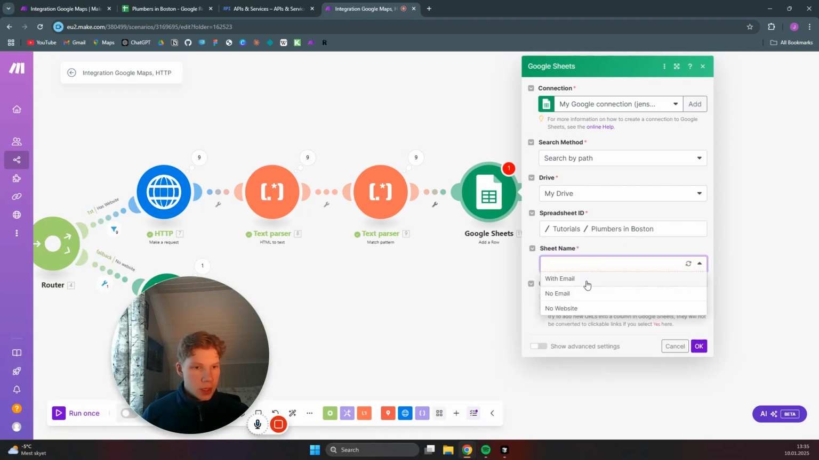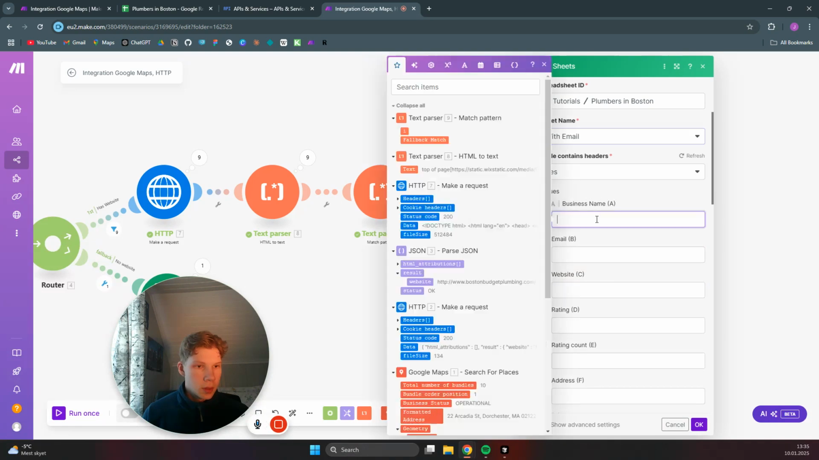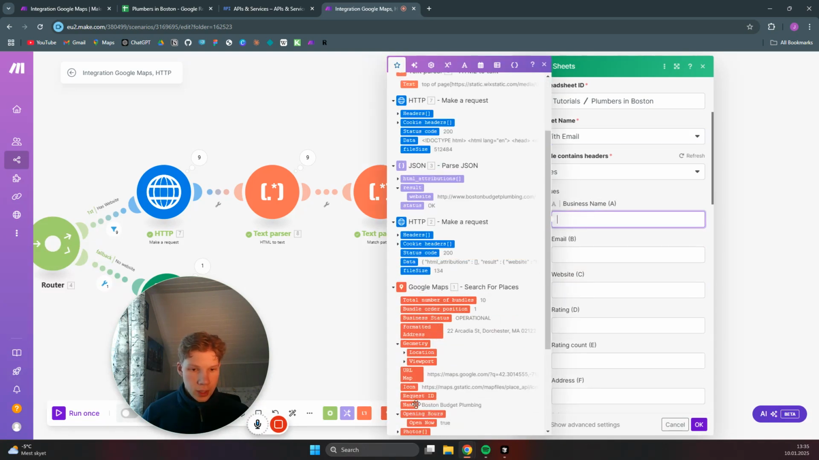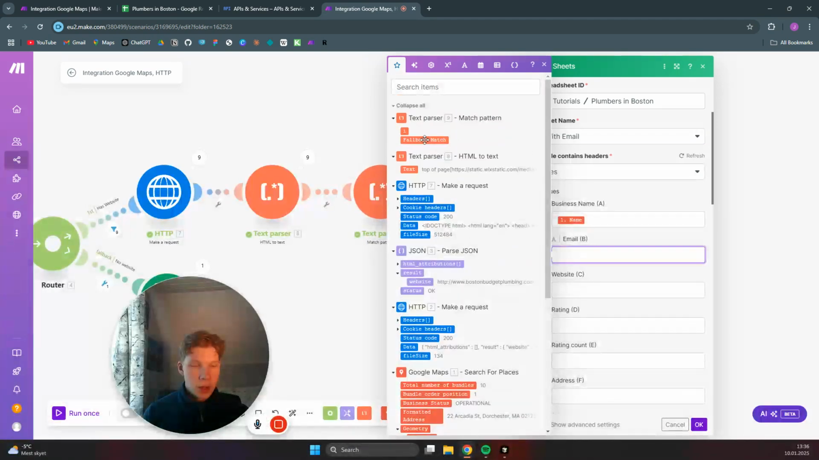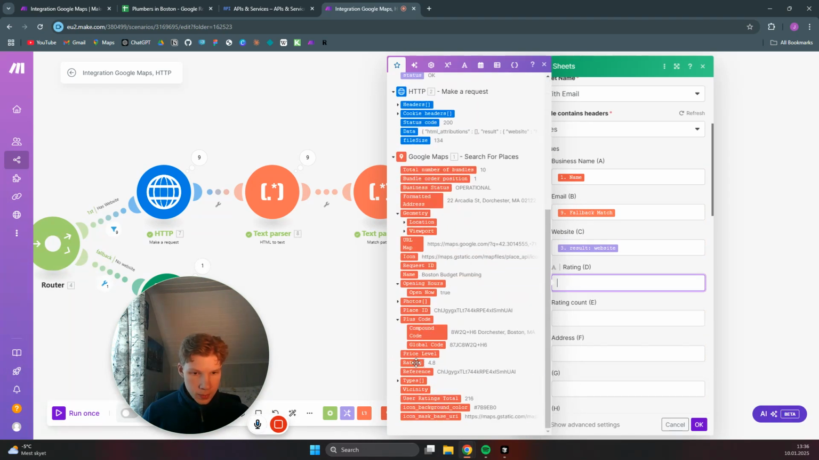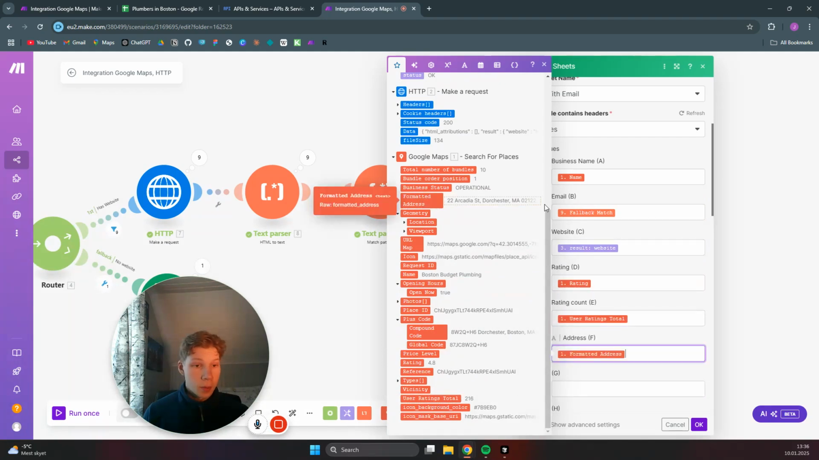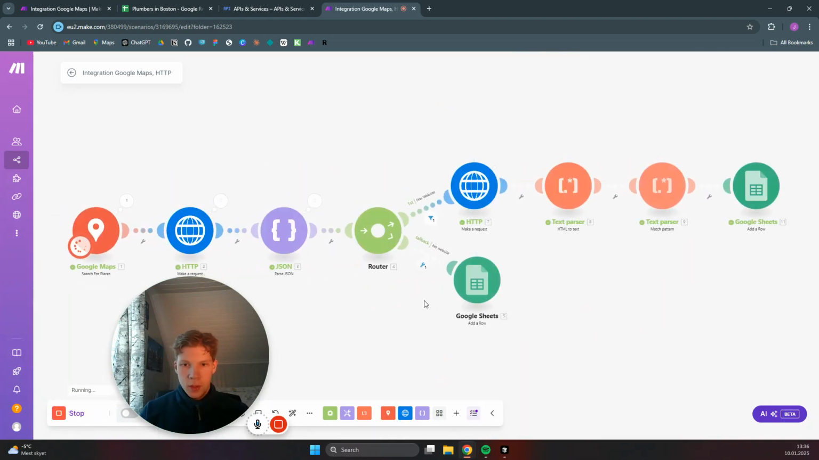And we need to use the sheet name with email and then just put the headers to business name. We found that from Google Maps name, and we need to find the email from, this will be the fallback match from the last module. And we need to find the website from the text from the parse JSON module, and we need to find the rating from Google Maps. There we go. And we need to find the rating count from Google Maps and the address also from Google Maps.